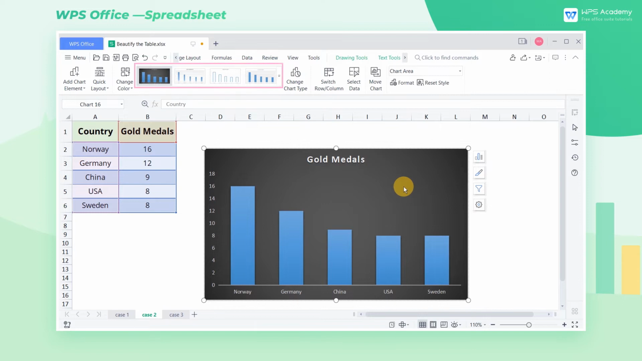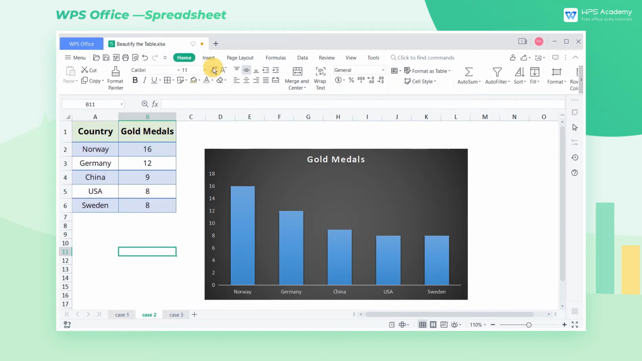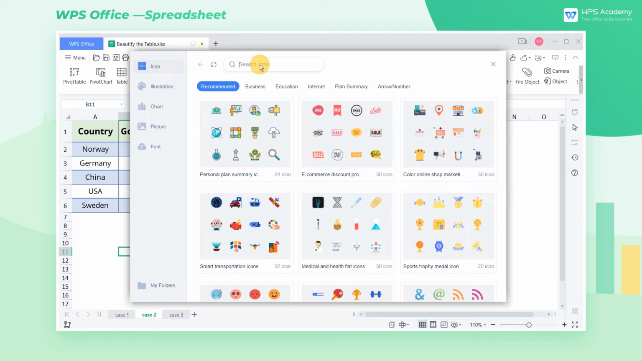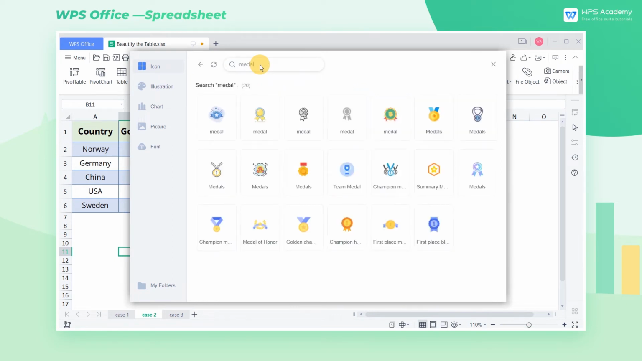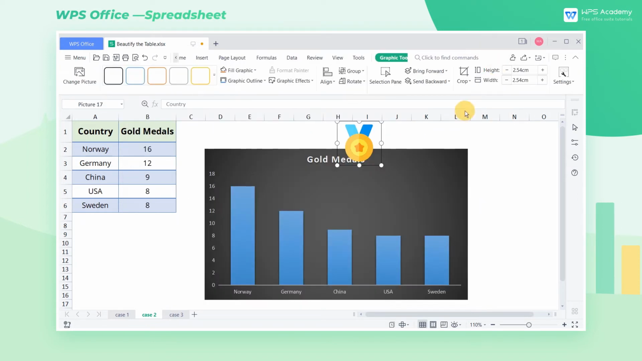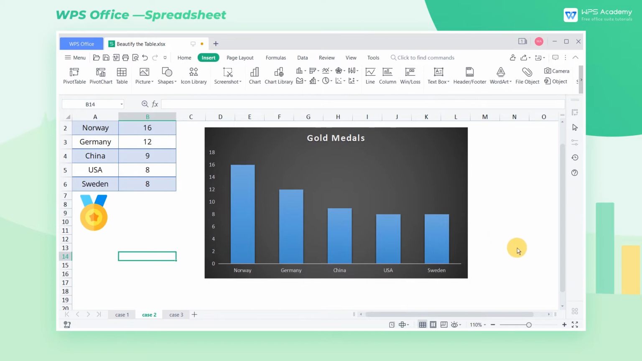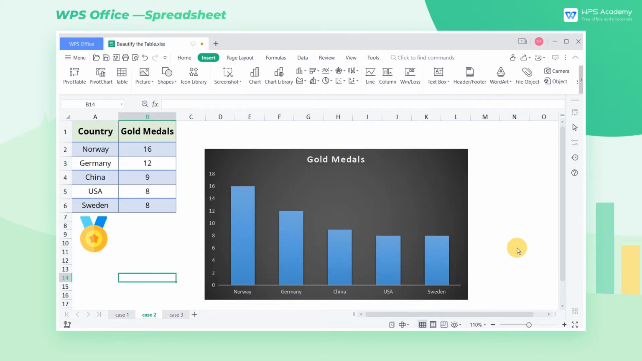Next, we'll need to pick our favorite icons in the WPS icon library. Click Icon Library at Insert, which brings up a large collection of high-resolution vector graphics. In the search box, type medal, and then we can choose a nice icon and put it into the table. As you can see, the image remains of high quality no matter how much I drag and zoom in and out. Template Premium can use the icon library for free.